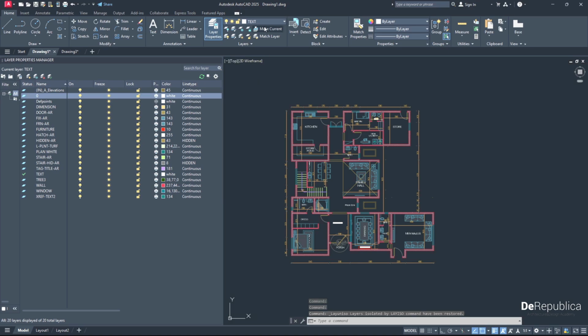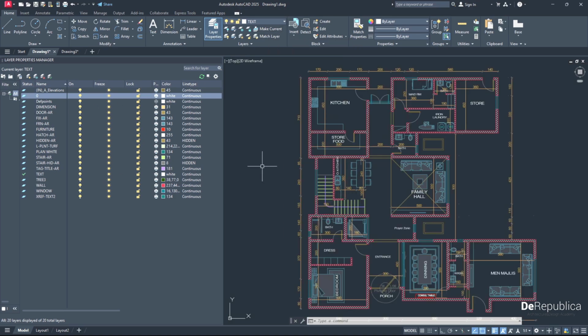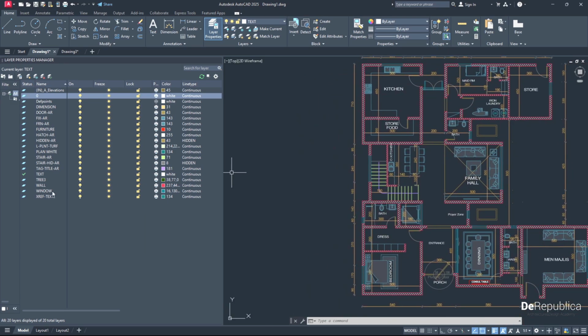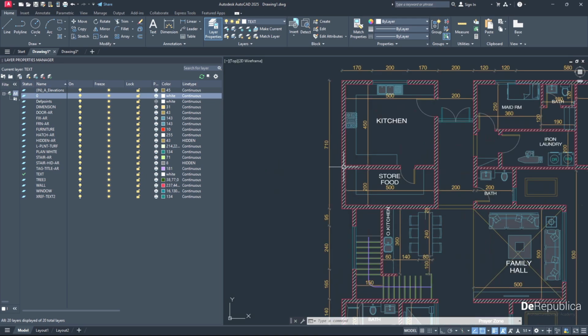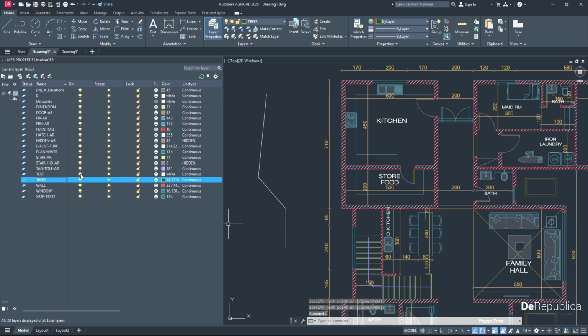Now, this one is very important: Make Current and Match Layer. So, make current. My current layer is text. I want to continue to draw my walls, but if I draw something now, it's on the text layer. So if you see, if I hide it, it disappears, but actually I want this line to be on the wall layer.